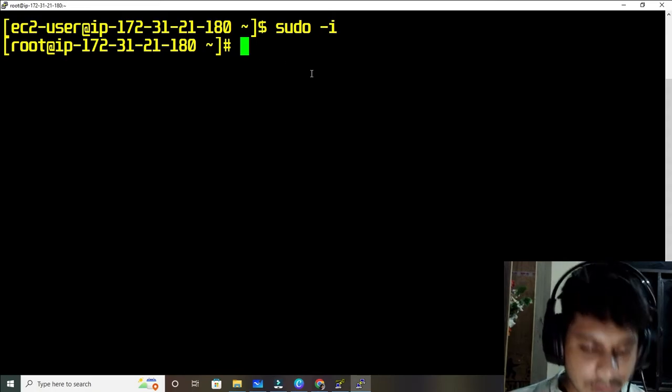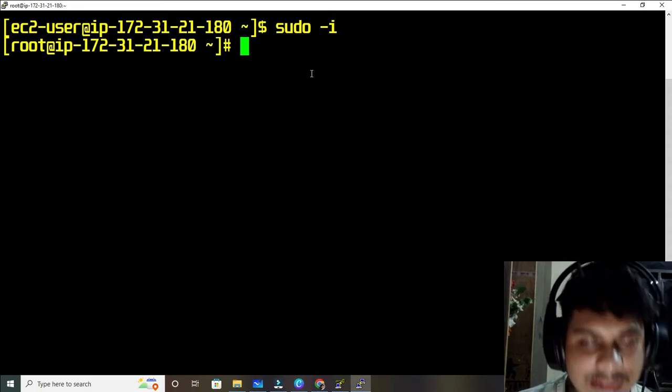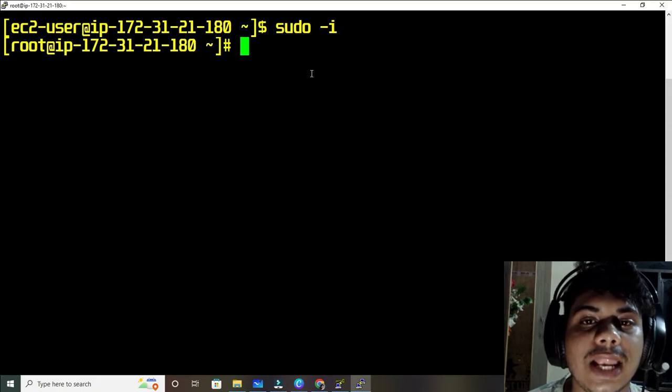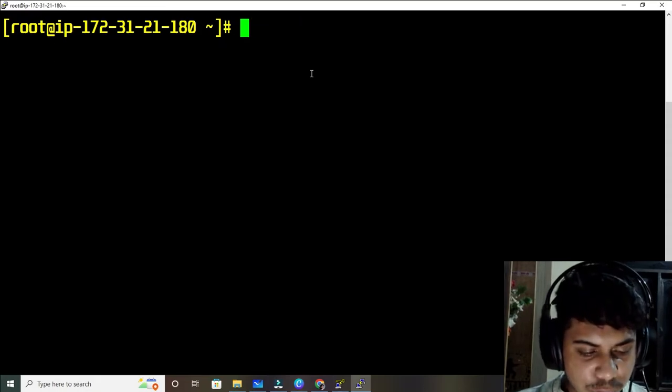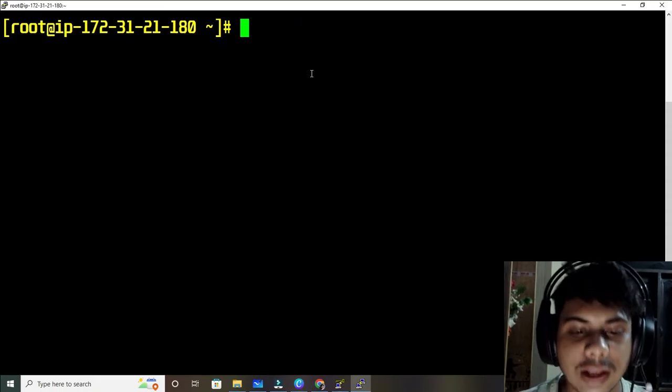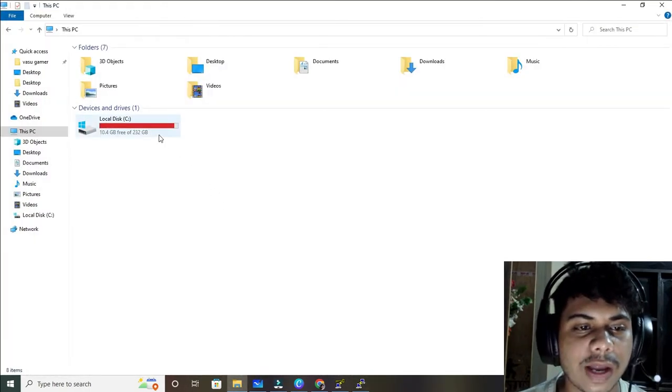So now let's talk about some basic commands. Let me clear the screen by pressing Ctrl plus L. Now it's time to show you how to create a file. First let me show you how to create a file.